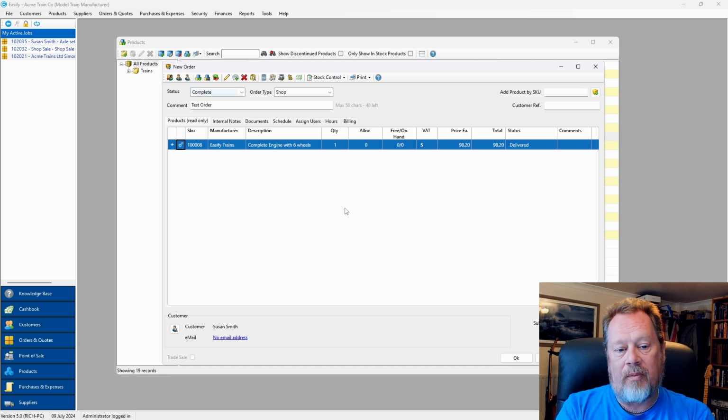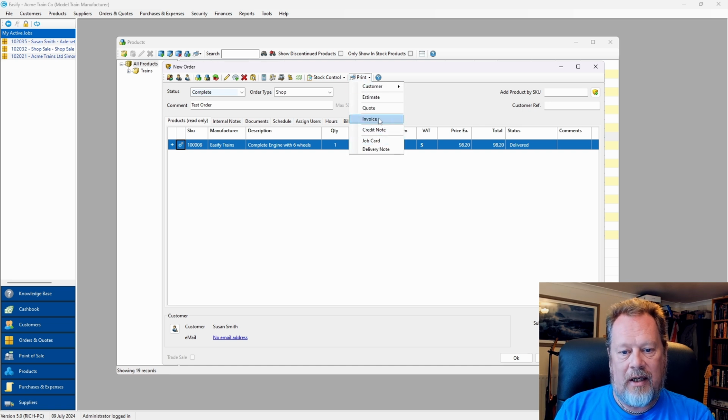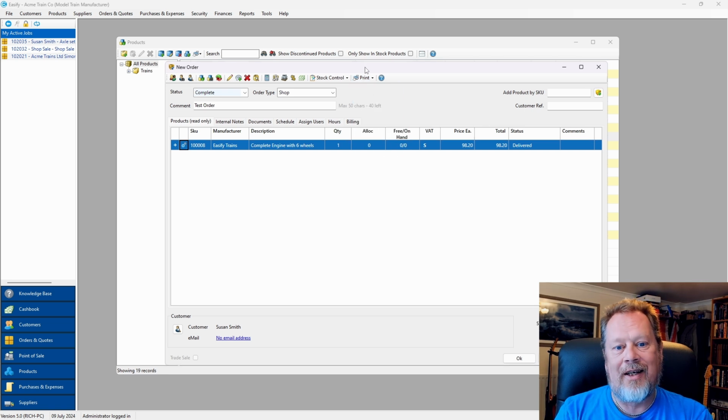And all the way through that, you could be printing paperwork. So there's various paperwork items you can print. You can print invoices. You can also print kitting lists and picking lists and things like that. That really is a very brief overview of Easify Bill of Materials.